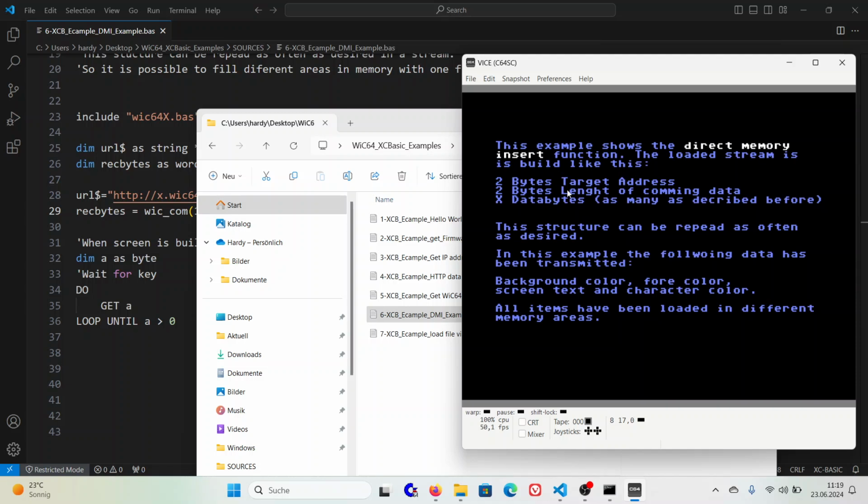The loaded stream is built like this. I said it before: 2 bytes target address, 2 bytes length of coming data for this package, and then the data bytes in length as described before. This structure can be repeated as often as desired. In this example, the following data has to be transmitted: background color, forecolor, screen text, and character color. So you see all is in the right area. All items have been loaded in different memory areas. Okay, so this is example number 6.